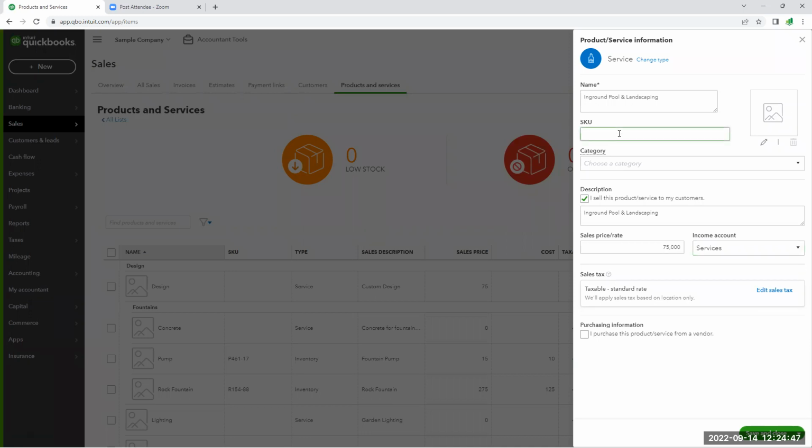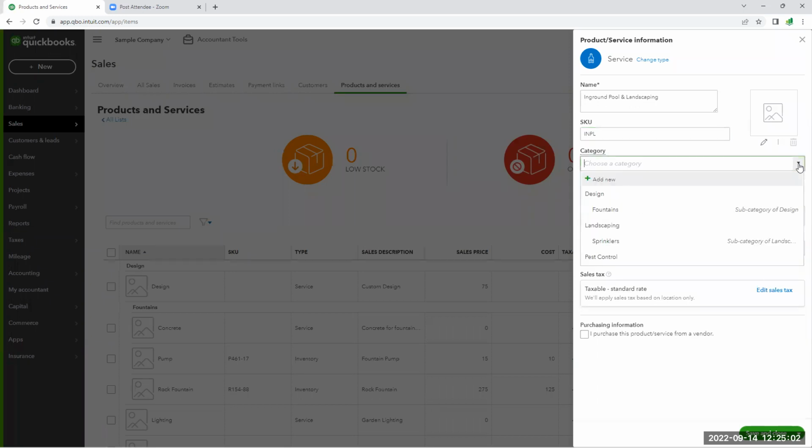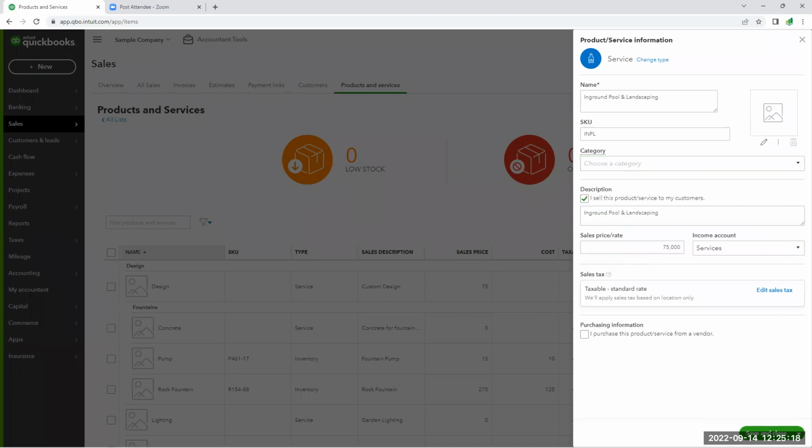If you want to create a SKU number with that, so let's say our in-ground pool and landscaping is INPL. That's for us internally, so that we know that if we're doing above ground pool, it's ABPL. So things like that are items you can absolutely categorize. Let's say you have a subcategory you want to put in there. Right now, the subcategories they have in here are design and fountains. So maybe this client not only wants an in-ground pool, but there might be fountains associated with that. This would be some of the subcategories we can put in. So right now, we're going to go ahead and just save this.